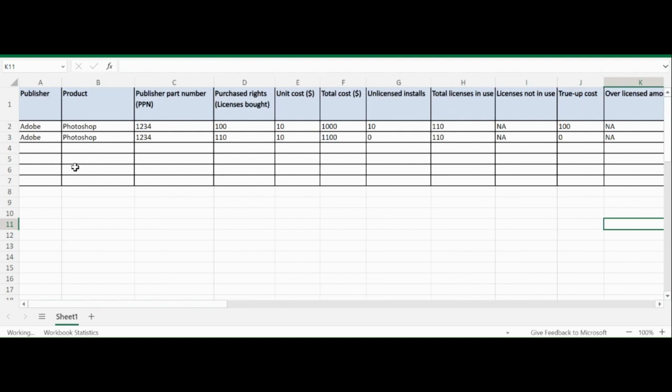And next we'll take one more example. Let me go here, Adobe, and then Photoshop. Now how to become compliant without buying them? Okay, 1 2 3 4. Now what I'll say, 100 only. Now unit cost is 10 and total cost is $1000.